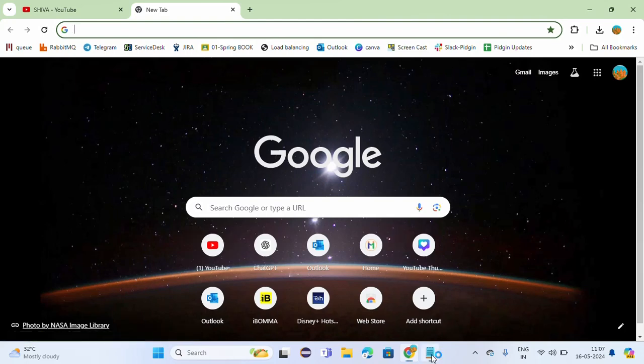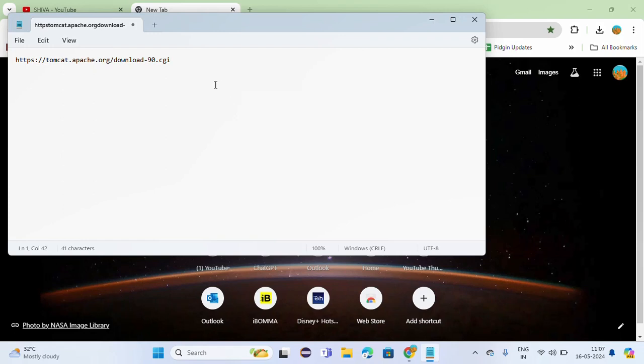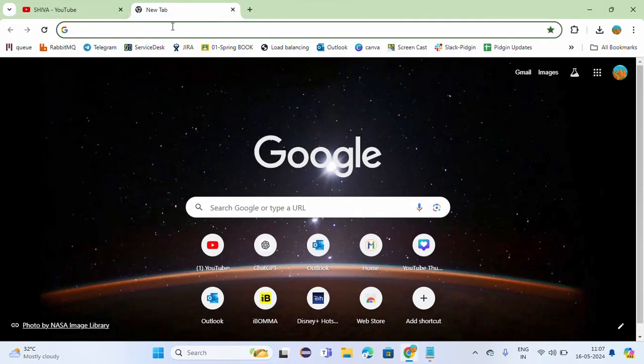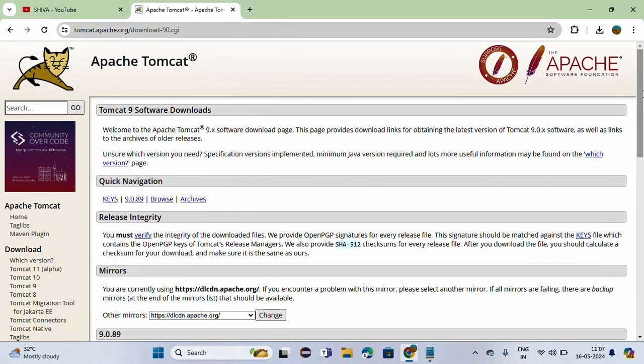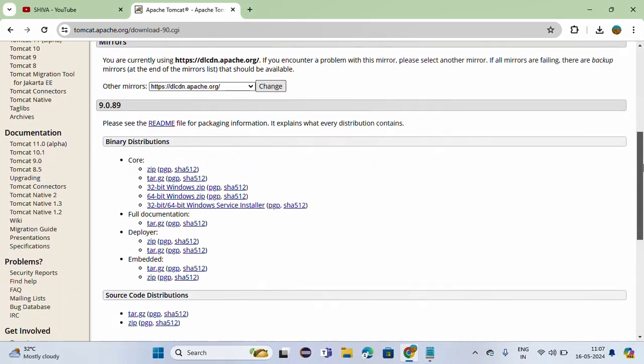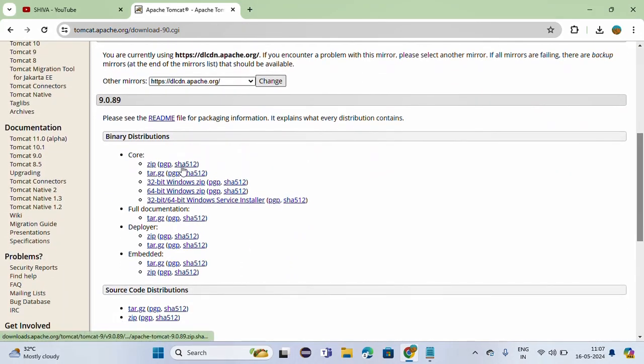So for installing purpose, I'm going to share this URL in the description. You can use it to download the Tomcat server. Copy this URL and paste here. Here you will find the multiple versions of Tomcat, like you can find the zip, tar, Windows 32-bit, Windows 64-bit. Based on your system compatibility, you need to choose one.